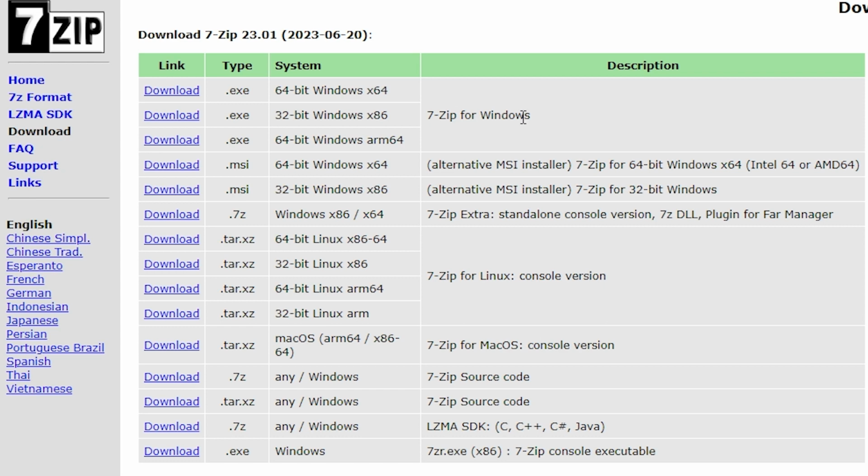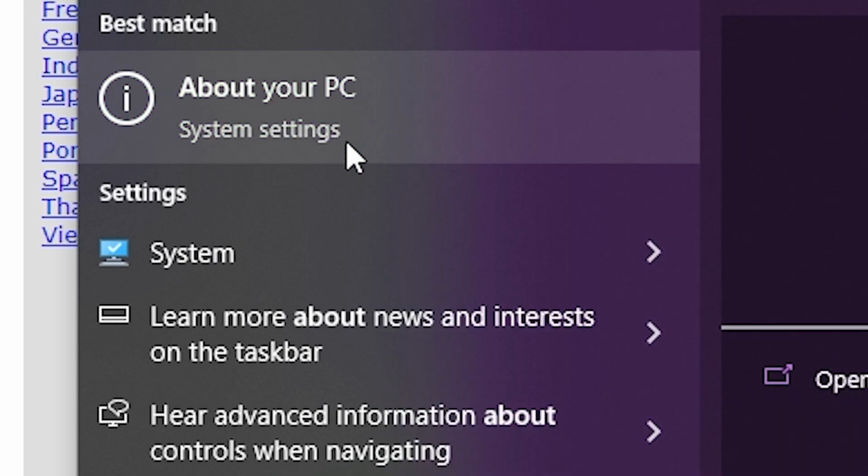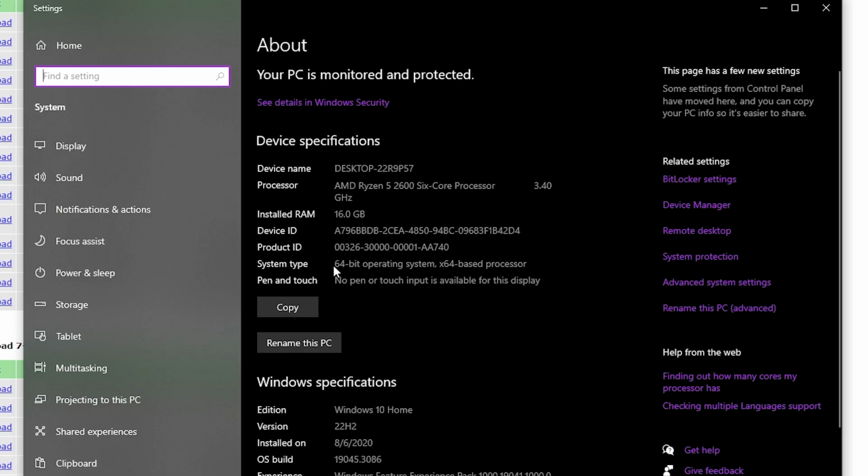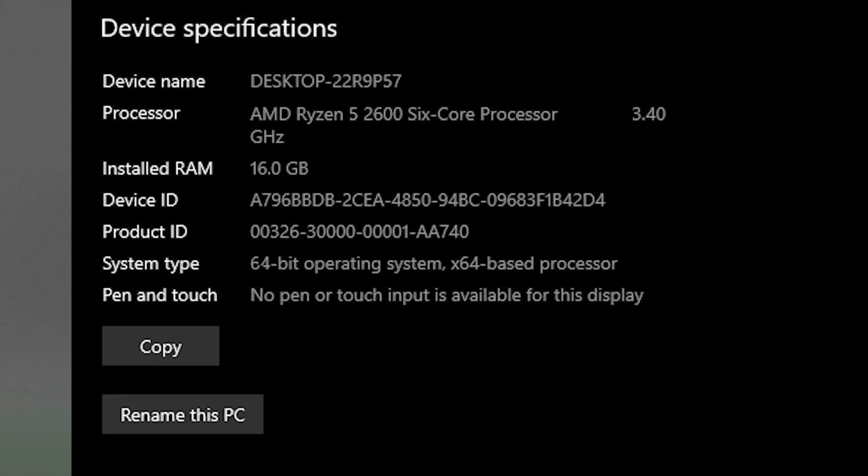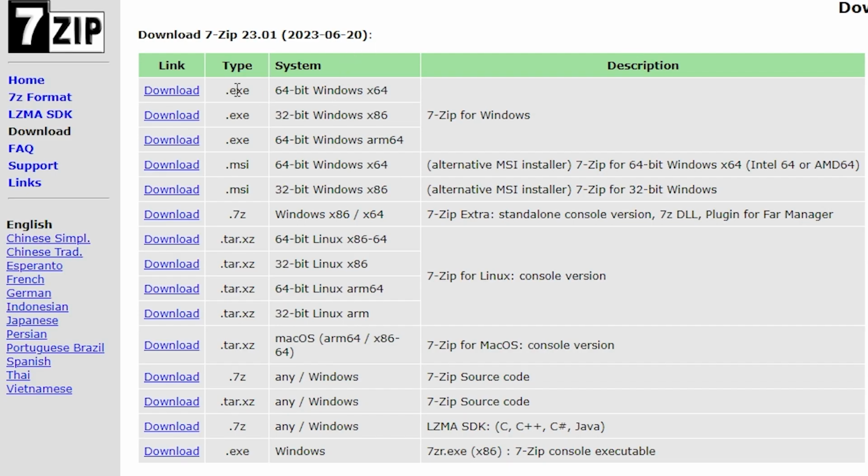I'm on a Windows computer, but they do have downloads for Linux and Mac. You also want to know if your computer is a 64-bit or a 32-bit. To find this, check your system information in the settings. Go to the search bar, type in about, and click on About your PC. When this menu opens, it says right here the system type is a 64-bit operating system. So I'm going to find the 64-bit download, which is this one here, and click the download link.